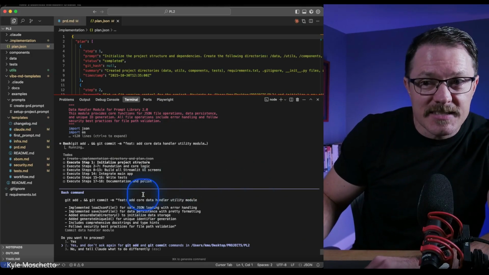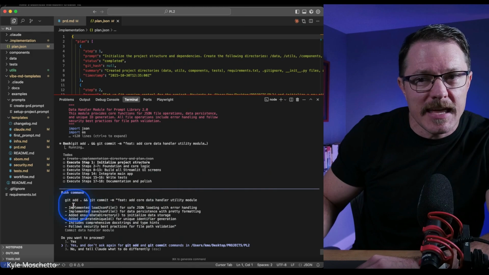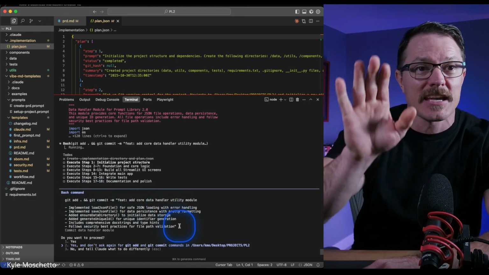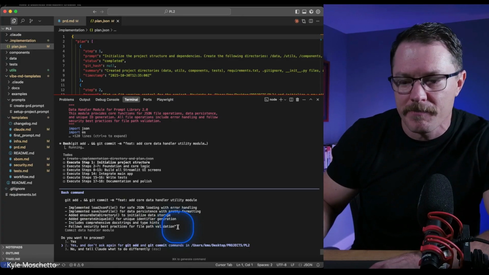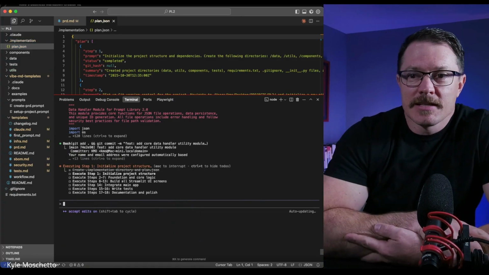And real quick, it's asking us, hey, you told me I could set the Git repo up, but can I add files and commit now? And I'm going to say, yeah. And also don't ask me again for Git commands. I trust you that you can push my code to the repo because that's pretty risk-free. So, yep. And so now it's just going to keep going.